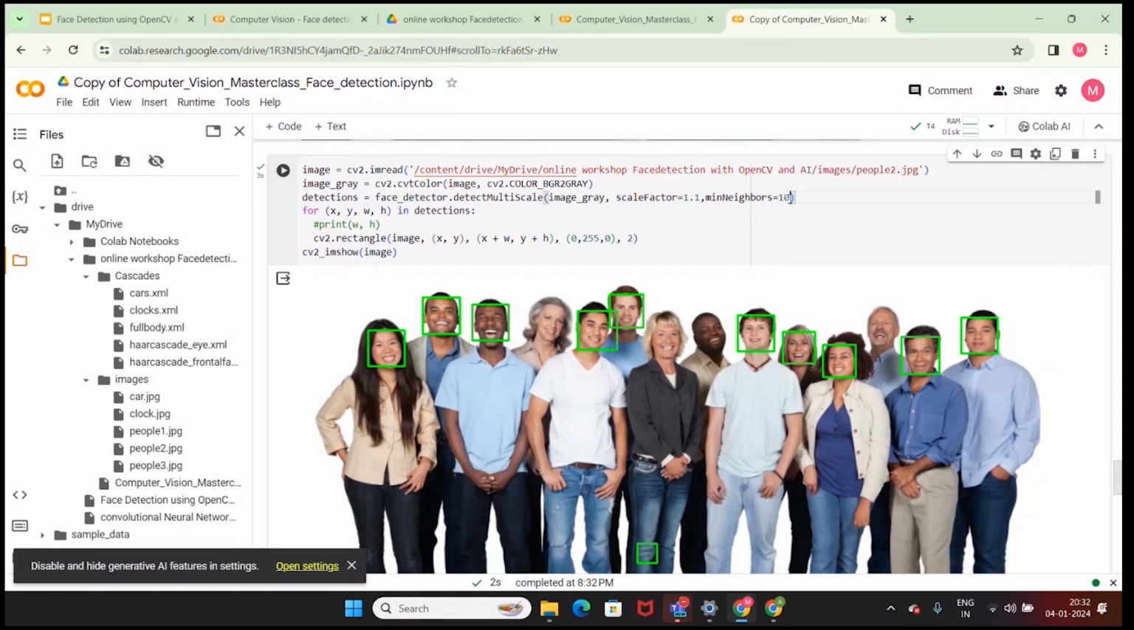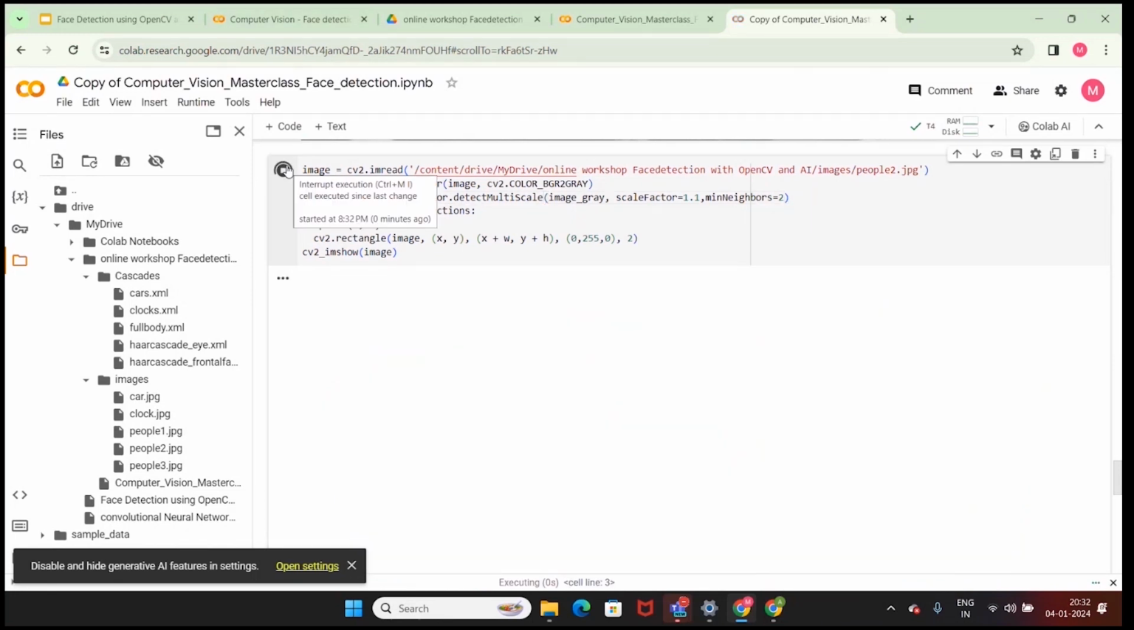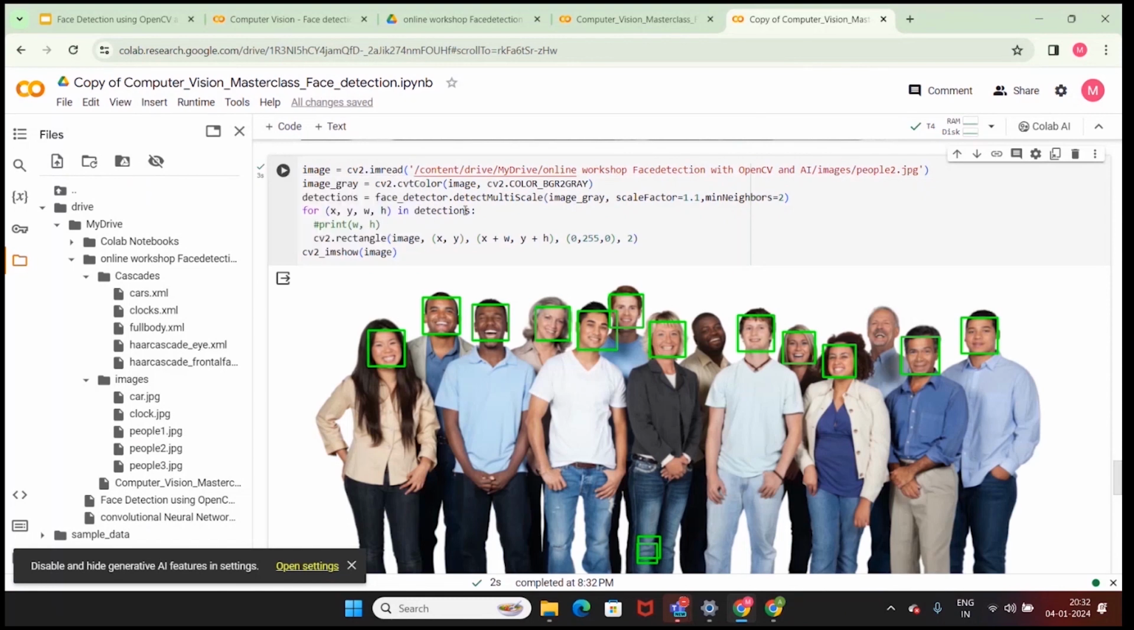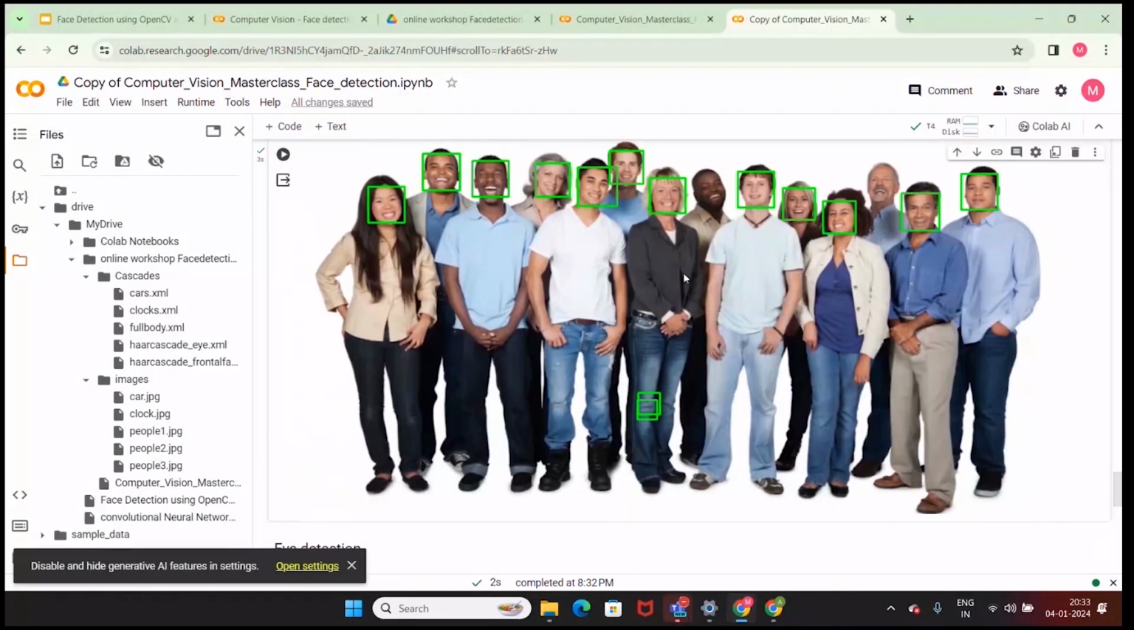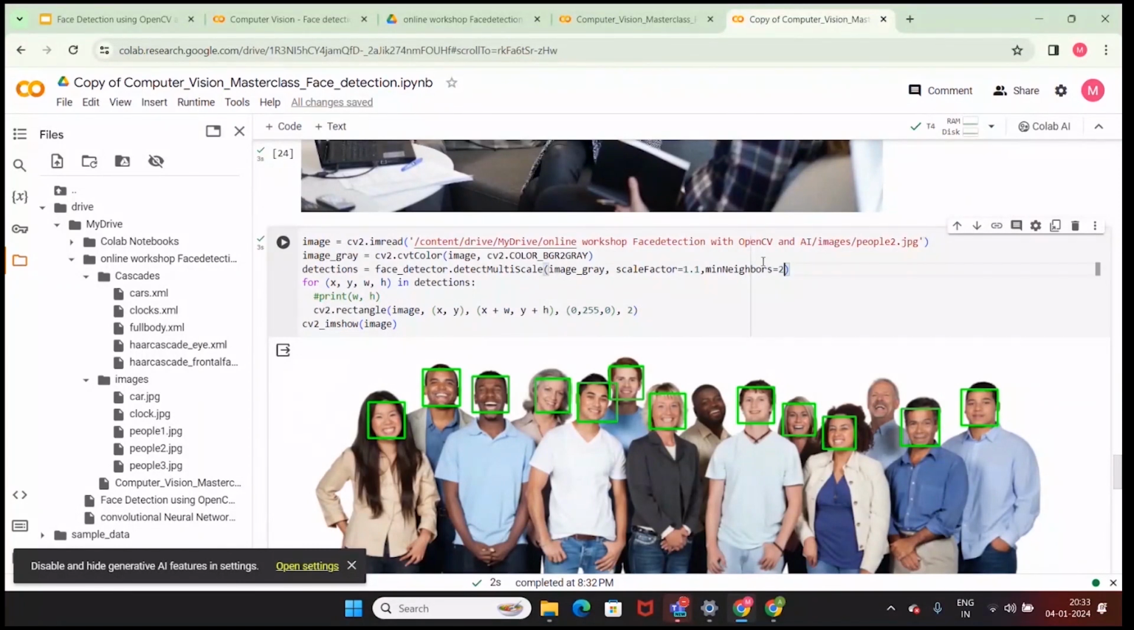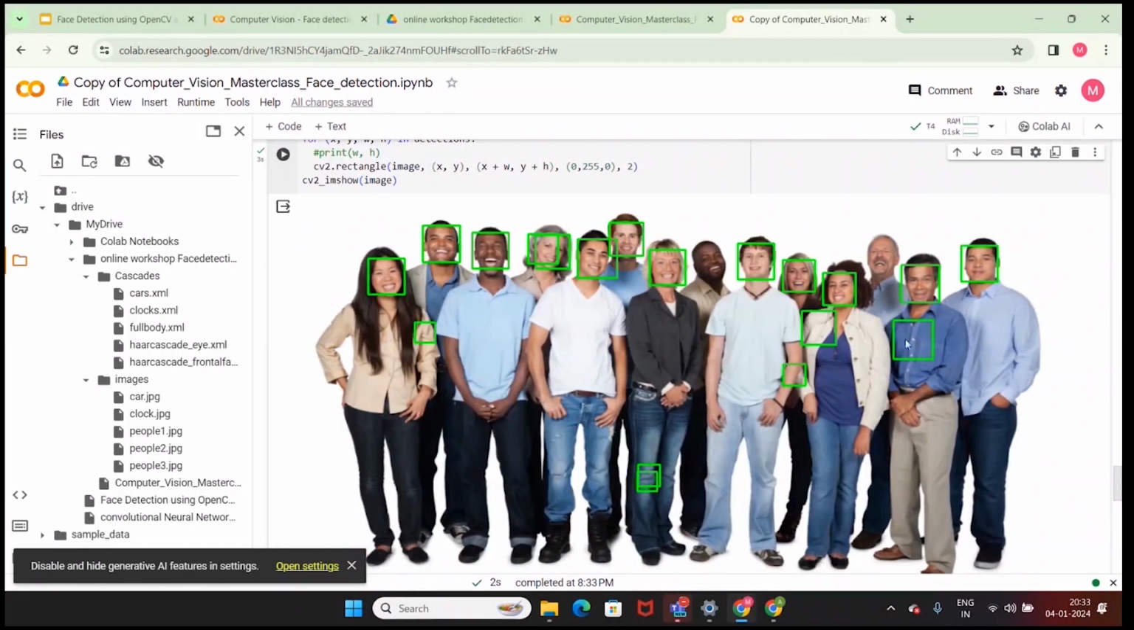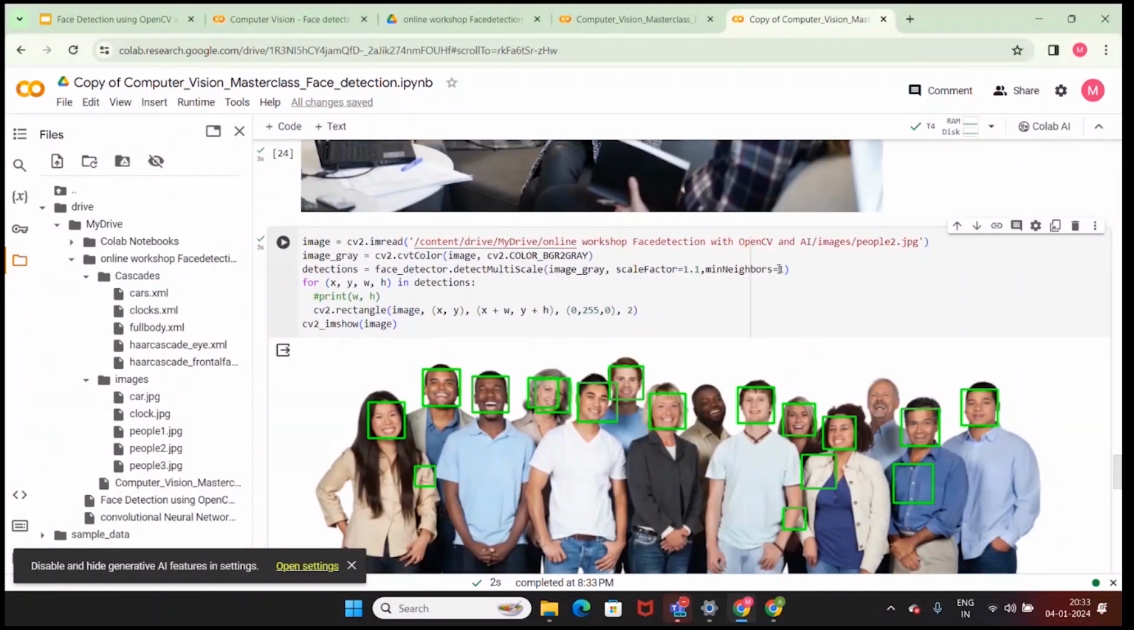Are you able to understand this point? For example, I'm reducing that to 2. I'm reducing that. Now we will see. Here also the same thing. There will be no difference. I'm reducing that to 1. Let's see what will happen. Here you can see now there are lots of false faces. The reason for the false faces is I'm reducing the quality.